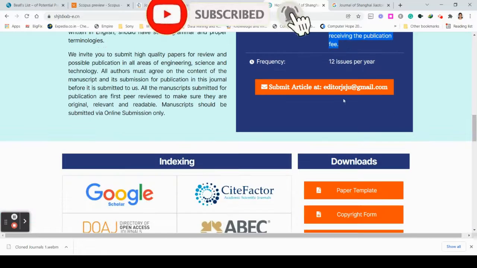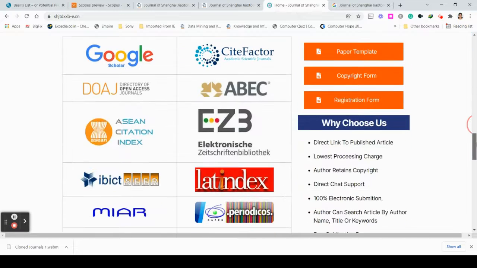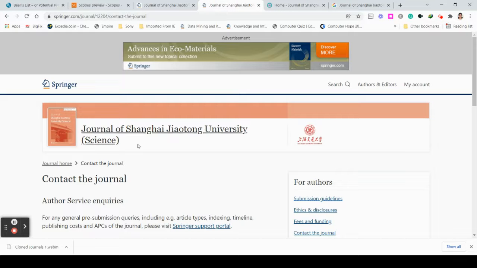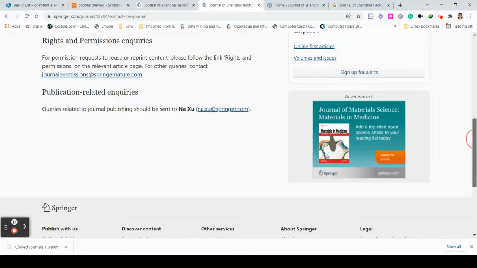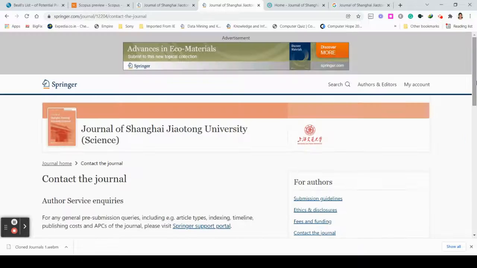The next one is, submit the article to the editor at sju@gmail.com. Now see the original. If you go to the original journal, you can see the journal editor link here, Journal Permission at Springer Nature. The publication-related queries should be sent to na.xu at springer.com. So even queries related to journal publishing have to be sent to springer.com, which is related to the Springer Scopus journal.